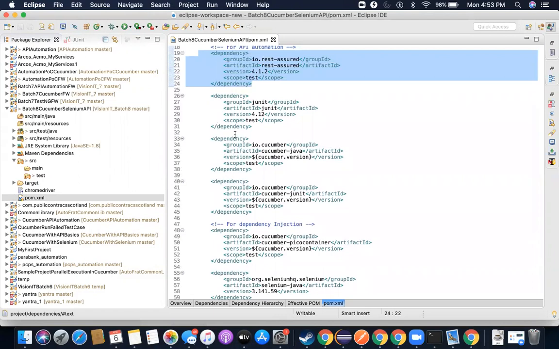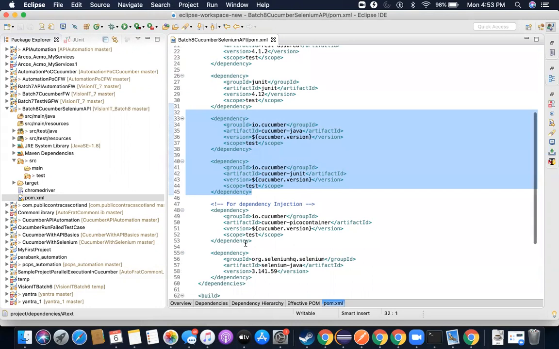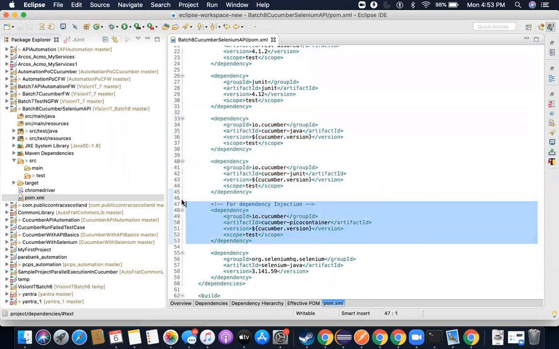In order to make use of Cucumber, you need to add these two dependencies, which are Cucumber Java and Cucumber JUnit, because I'm right now using the JUnit implementation of Cucumber. Then I've also added a dependency injection framework, for which I have recorded my last video, where I implemented the dependency injection concept for sharing of state across my step definition files. If you want to know more on that, maybe you can watch it.